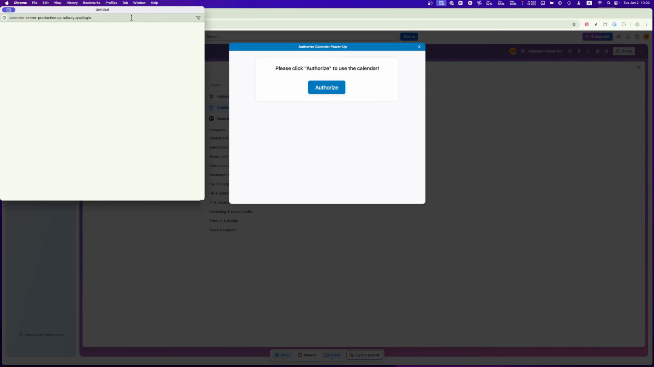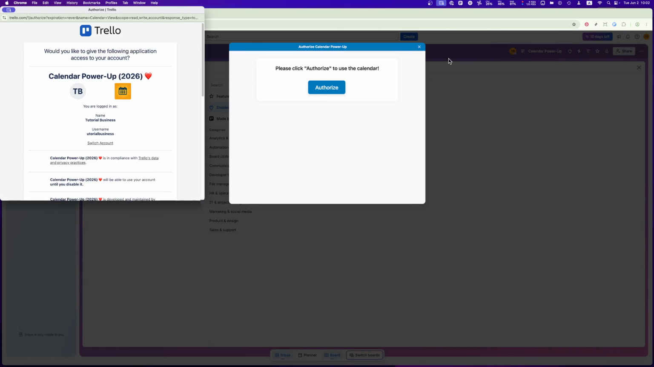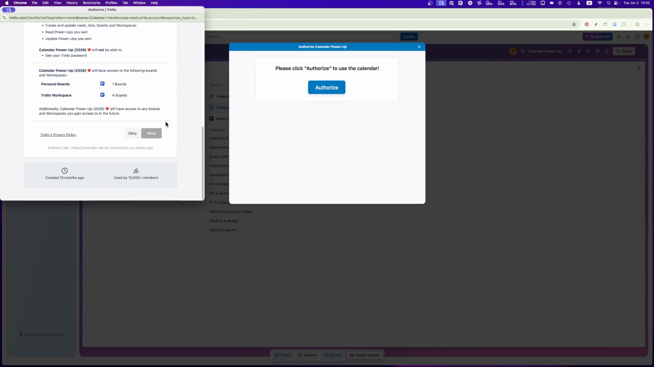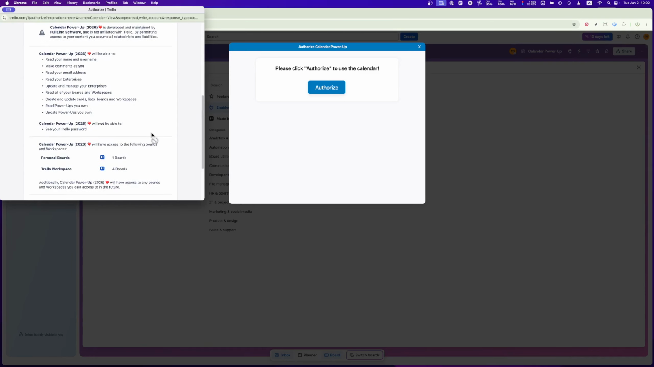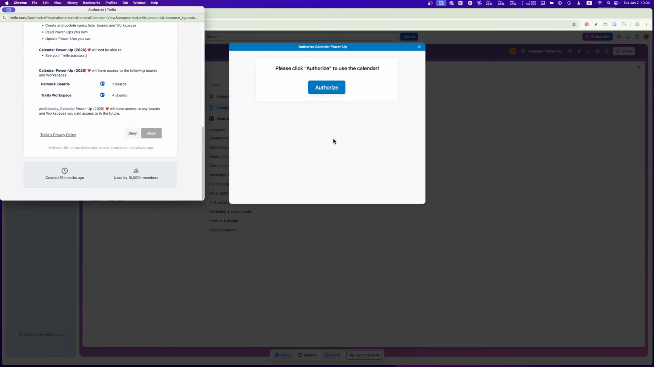Now that the calendar is added, you can start using it. Begin by adding due dates to your Trello cards. These due dates will automatically appear on the calendar, giving you a clear view of your schedule.